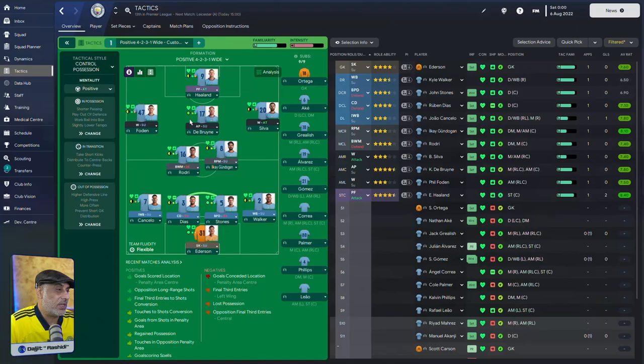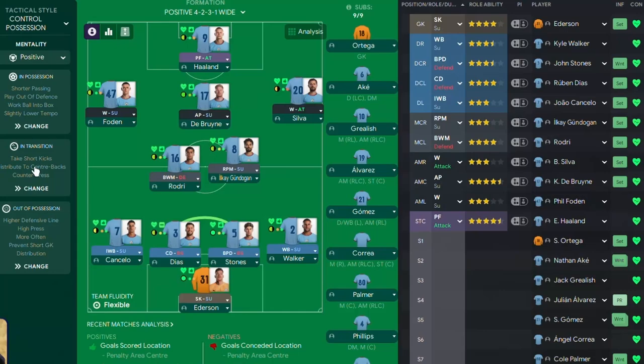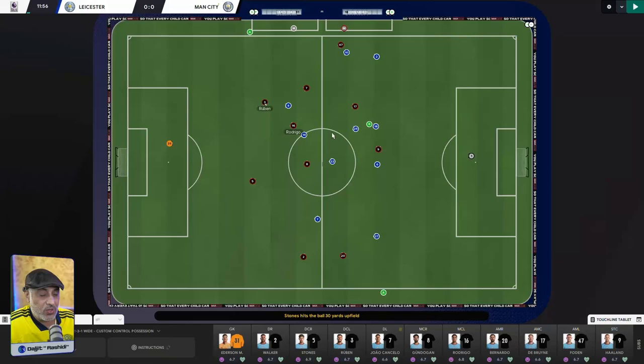Okay, so the tactic: shorter passing, fairly wide, lower tempo, work ball into box, counter press, there's no counter. It's just a bog basic control possession preset. So here we go. This is a build-up phase. Ruben gets the ball, plays out to Johnson.